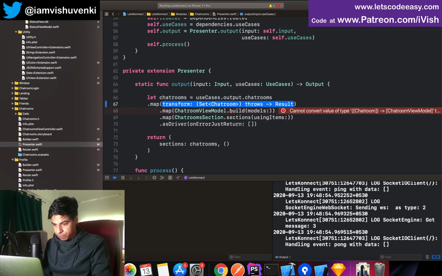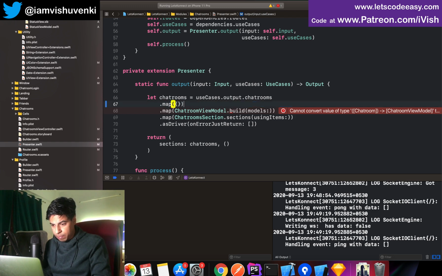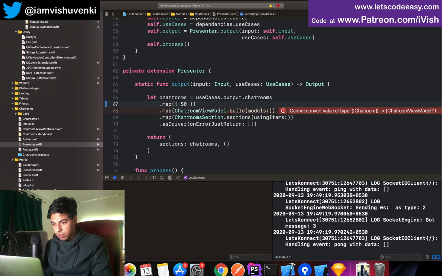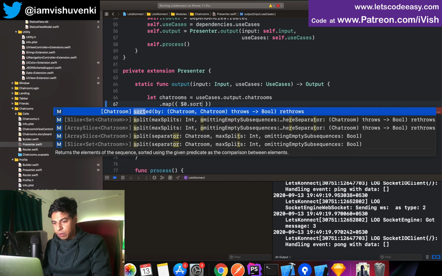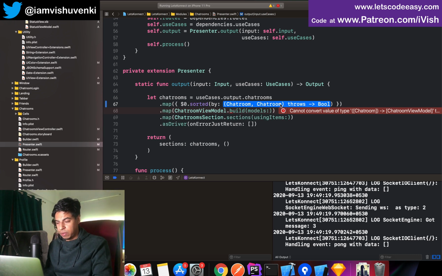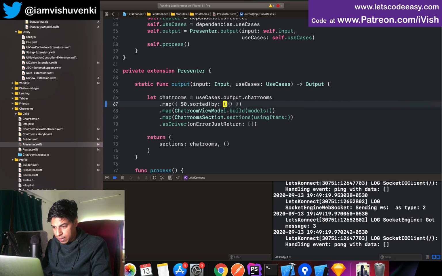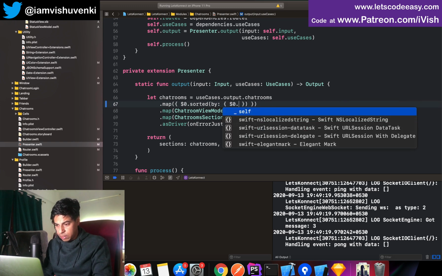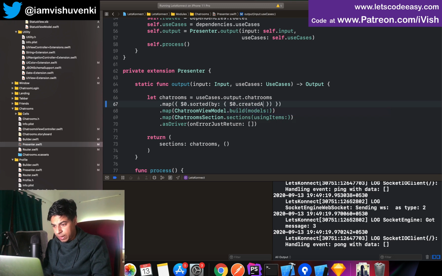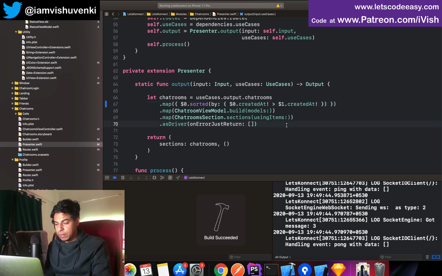So I'm just going to do a map, and within that map this is going to be $0 and a set of chat rooms. I'm just going to say sorted, and I need to apply a sorting on this chat room. So direct sorting can happen like this: $0 dot it's going to be on the date created at, but that's a string, so we need to convert that into a date format. So that we are going to do in a bit. $1 dot created at, so both are actually, this is not going to fix it because it's still not a date. We need to convert this into date.